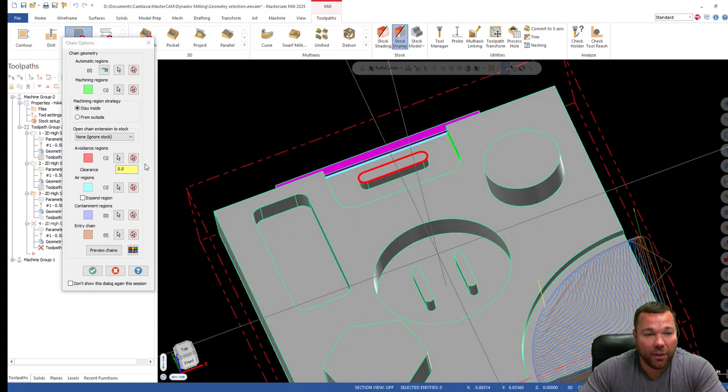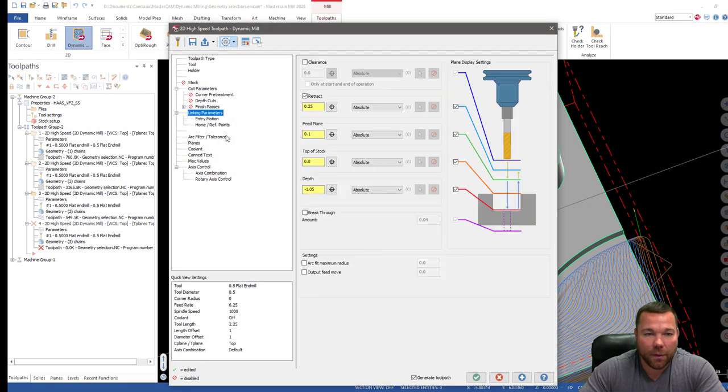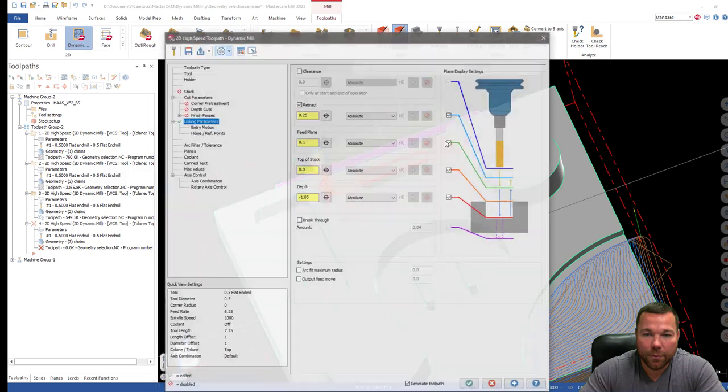All right, so now I have three selections here. I have an avoidance, I have an air region, and of course I have a machining region. I'm going to go ahead and hit check. Set my depth. Check.